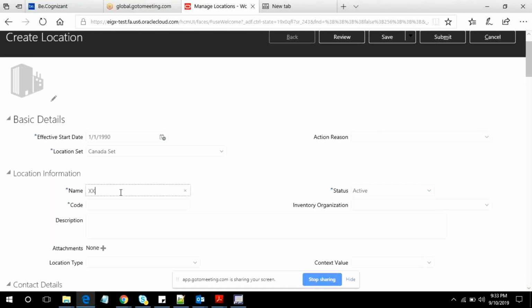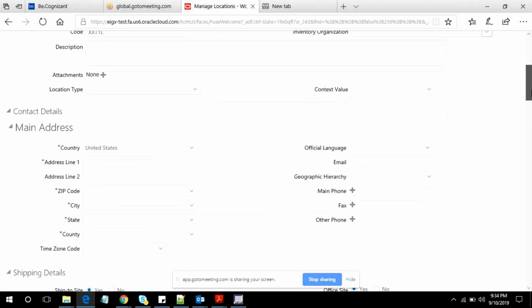Let me create. I need to give some name. XX test location, test one location. The code is XXT1, and I should give the status as active. I have active and inactive. If I select inactive, I can't use this location anywhere. I'm selecting active. If it is an inventory organization, and you're dealing with supply chain management, you can make this an inventory organization.